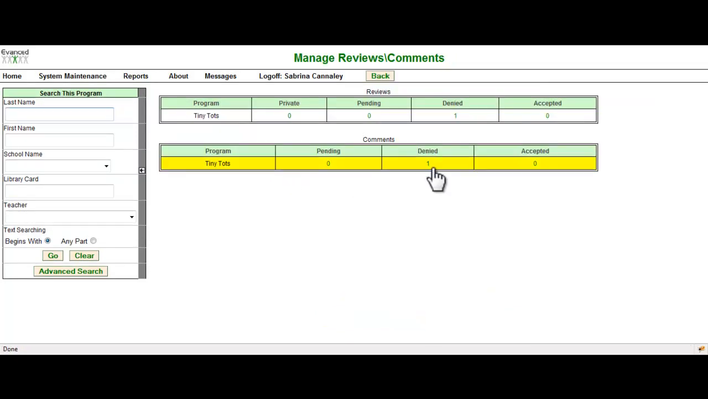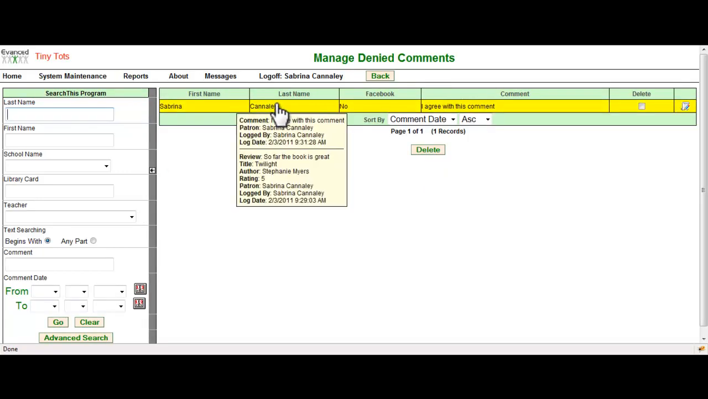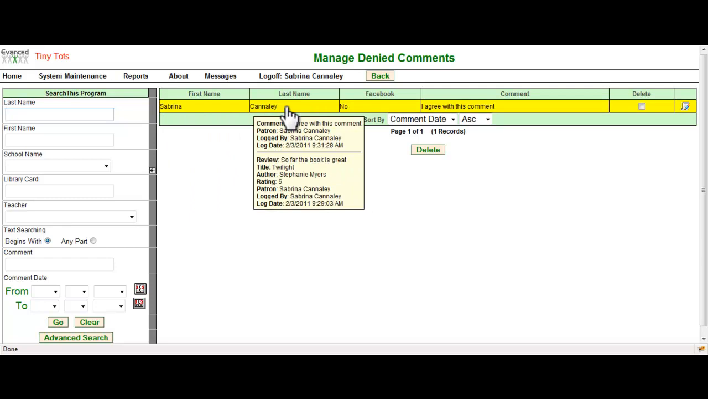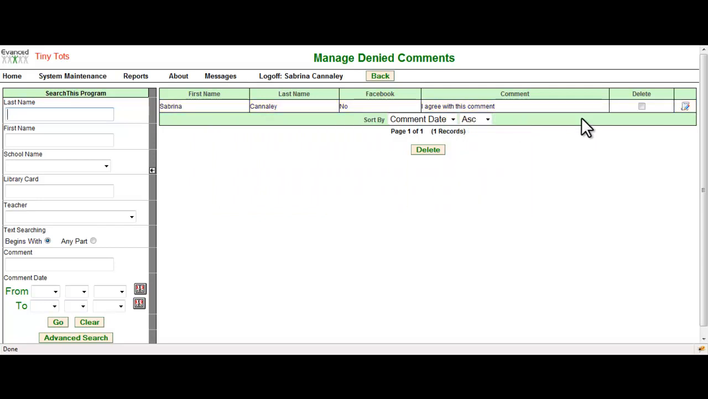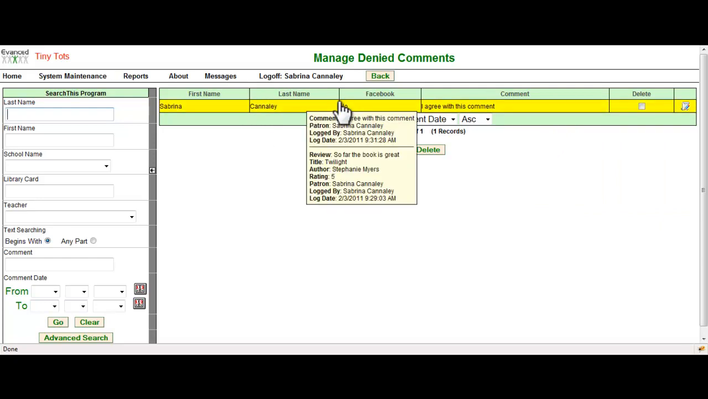Once I'm in here, I'm going to select one of the green numbers that has either a 1, a 5, or however many you have under Pending, Denied, or Accepted. Once I select that, you will see the review for that particular status. As you can see, this one has first name, last name, Facebook, comment, delete. Now, what we're going to be managing is going to be the actual columns that you see on this page. Let's go make modifications to this page, and then we'll come back and look at the changes.